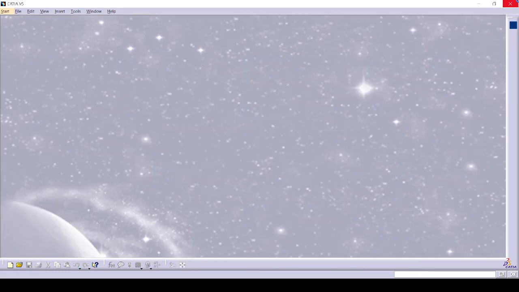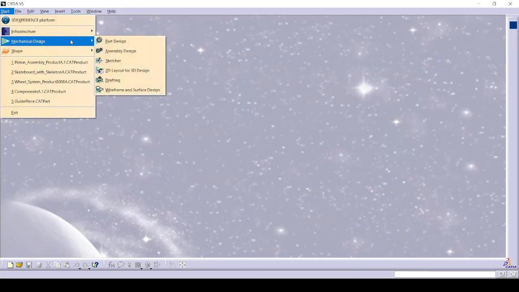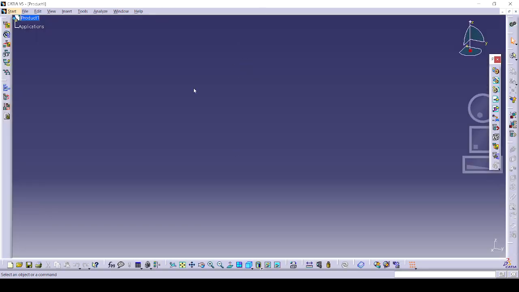Now comes the assembly design. I'm just going to start, mechanical design and assembly design, and you can see this is my product. I am in an assembly workbench. How to know whether you are in assembly design or not? In the top right side corner you will find the assembly design workbench. You are in the assembly design workbench. This is the symbol of an assembly.